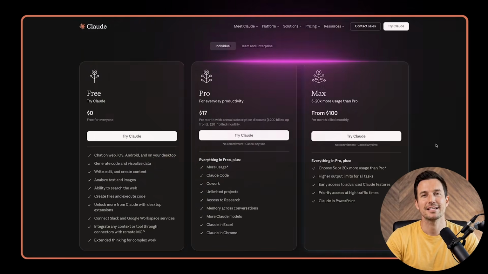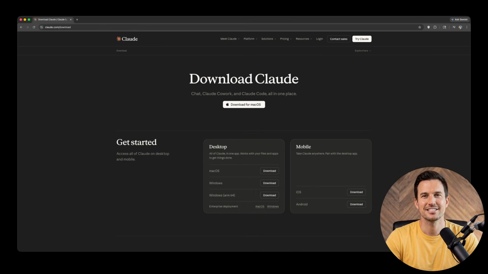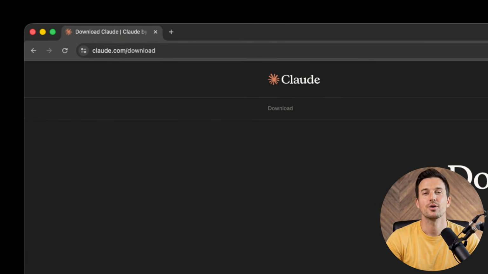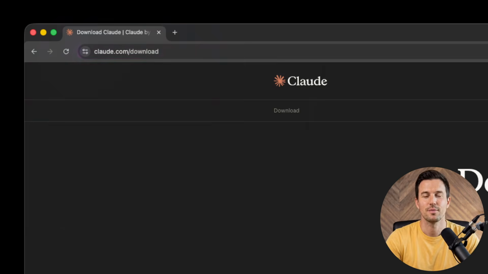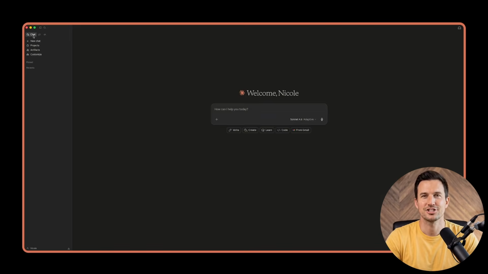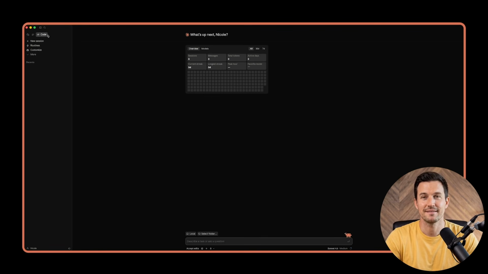Now, to access Cowork, you need Claude's Pro plan. And this feature is available only in the Claude desktop app. If you don't have it, just go to claude.com/download, or I'll drop the link in the description. You can get it from there. Once you're in, this is how your interface will look. Here on the left, you've got Chat, Cowork, and Code tab. If you need a full walkthrough on how to use Claude Chat, I'll link that video here. You can watch it after this one. But for now, let's go to Cowork.